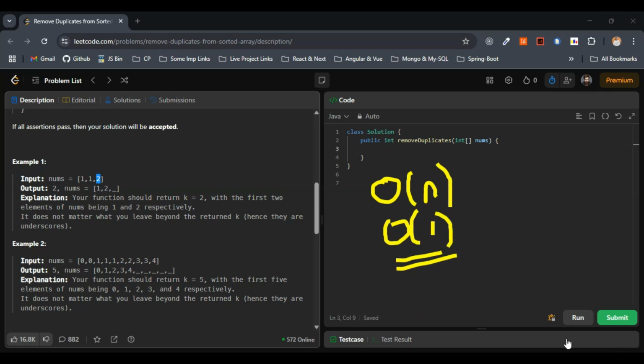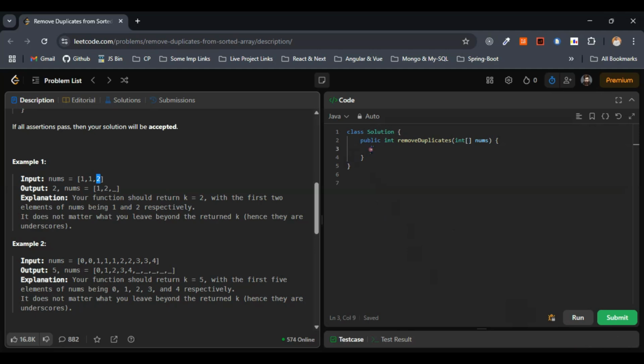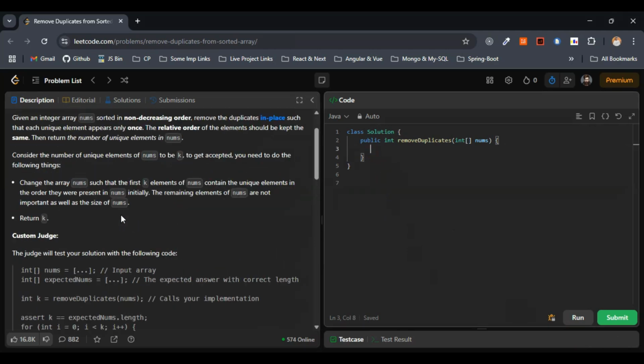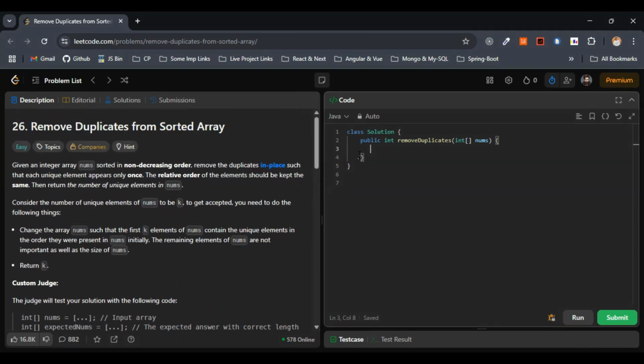So I hope the complexities part is completely clear. As we are completely familiar with the approach and complexities, we are good to write the code. Let's start writing the code. Let's make use of the first pointer. Let me initialize int i equals 0. i is nothing but the unique element, right? So this pointer i basically tracks the position to place the next unique element.